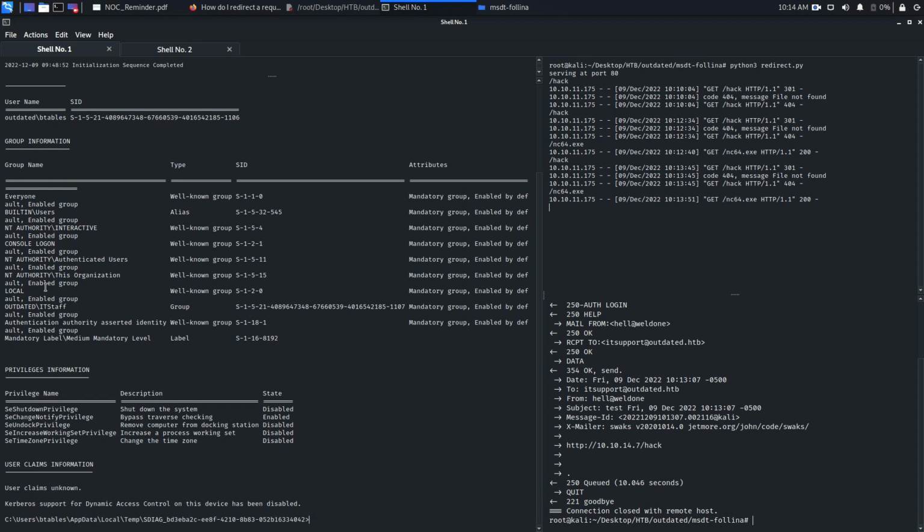There is IT staff, everyone, authenticated users, NT authority. Okay, so this user is also a member of IT staff. The privileges are not very interesting. Only one is enabled, which is change notify privilege.